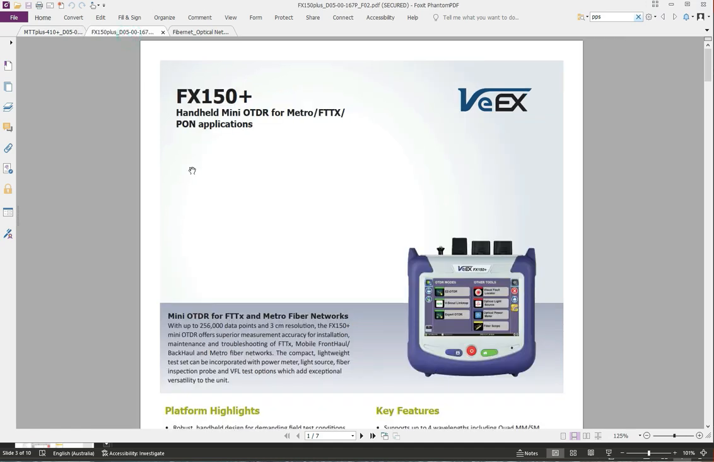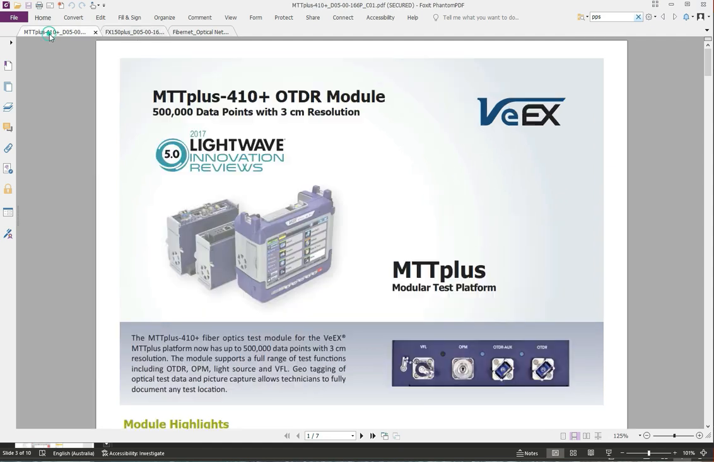Maybe you might be using a different VeEX OTDR. So that's the FX 150 Plus, that's the mini OTDR. As I mentioned, I've got all the same user interface. You won't be able to tell the difference once you're in front of the screen between the different models. So let me bring up my VNC screen. So I've logged in remotely to my OTDR.